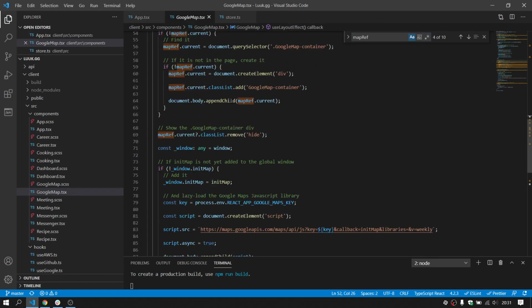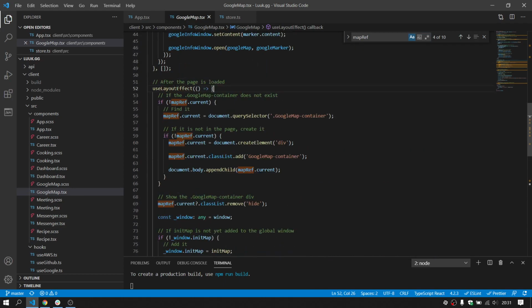Here we have a layout effect, and a layout effect is another one of those hooks, very interesting. So a use effect happens before the interface is rendered. A use layout effect happens after the interface is rendered. That's an interesting difference between those two effects. Anyway, it doesn't really matter in this case because we're just going to have a mapRef.current.